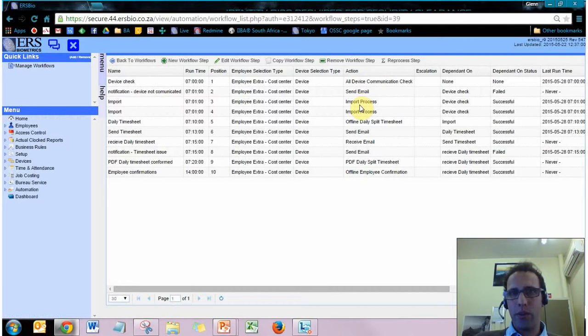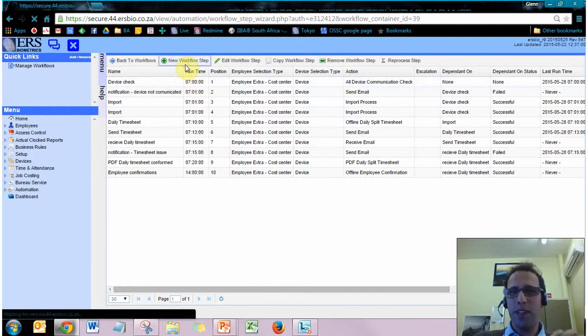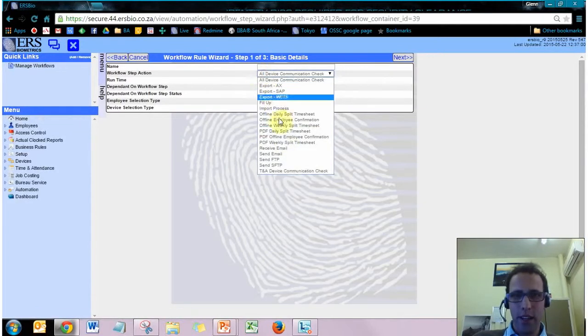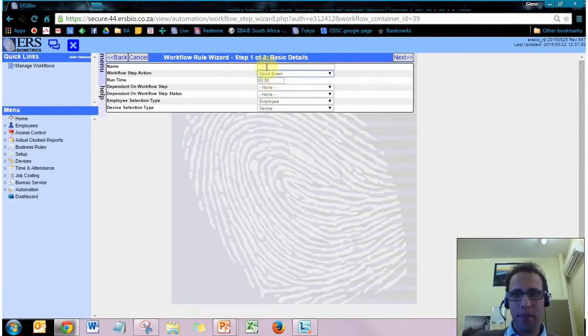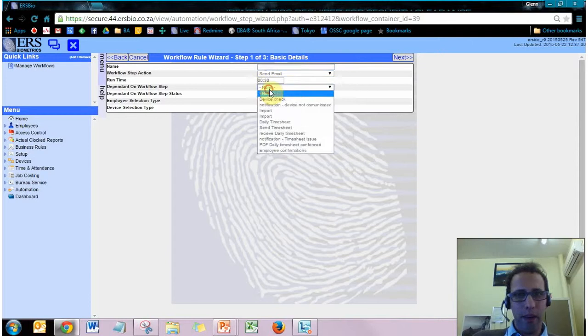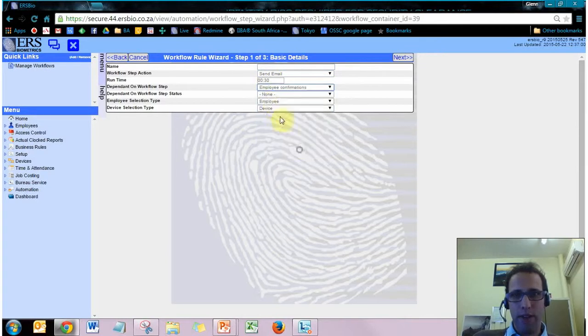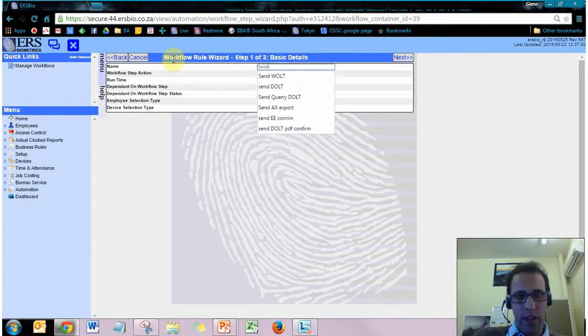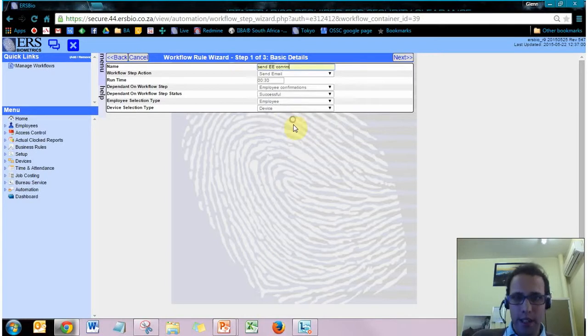Now that we've set a step to generate that offline employee report, we want to set a step to grab their report and send it. So that'll be a send email step, and that's going to be based on the employee confirmations being successful. We're going to call that the send e confirm. We want to view employees by cost center.